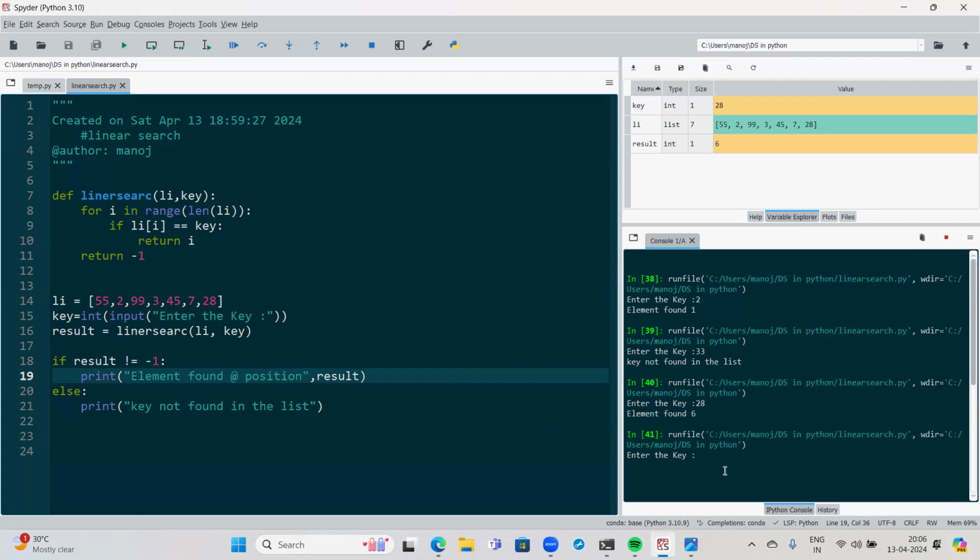I will take one more, the final one, the last one. I will take the value 45. That's it. Element found at position 4. This is the result you will find. The key is looking for 45: 0, 1, 2, 3, 4. Exactly, we are getting 4, and the result we are getting is 4 here, which is nothing but the index number. So this is all about linear search. Thank you very much.